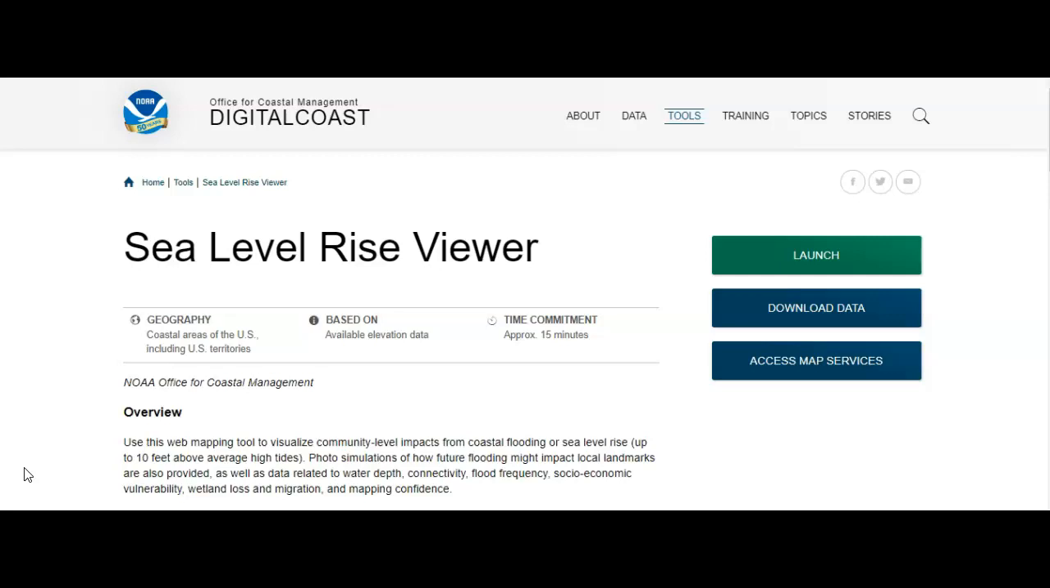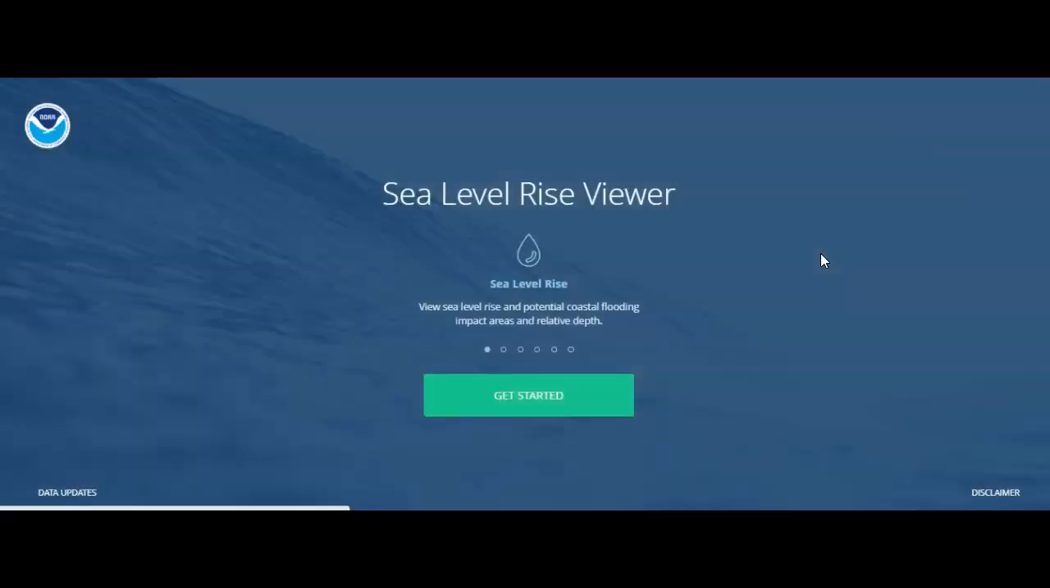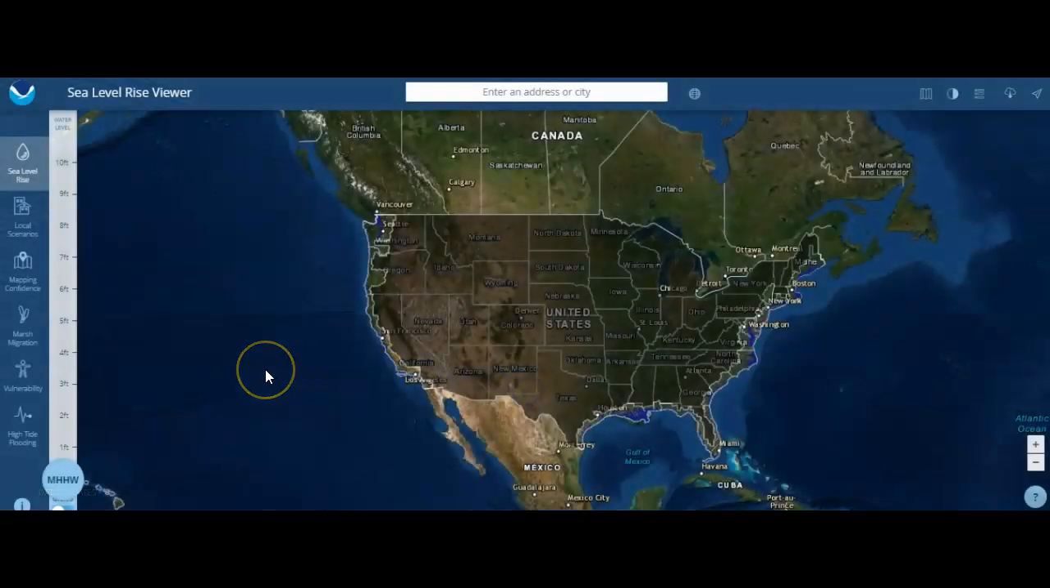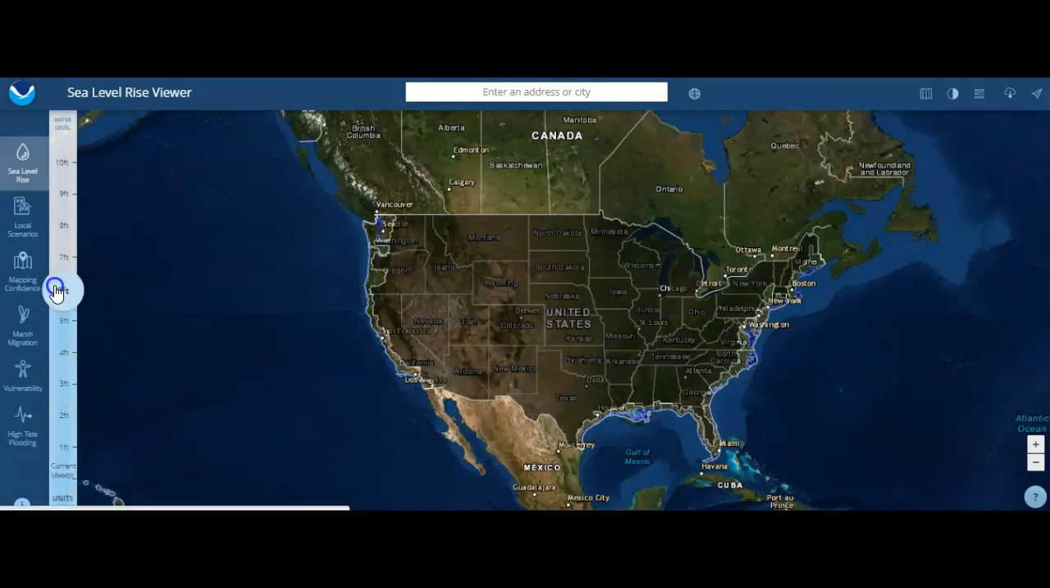When you get to the web page, you'll see that there are three buttons over here. You'll want to click the launch button, and then there's some information. You click get started, and you start off with a map. Over here on the far left, you'll see a vertical slider bar that lets you go up to different levels of sea level rise. There's also a lot more information on here.